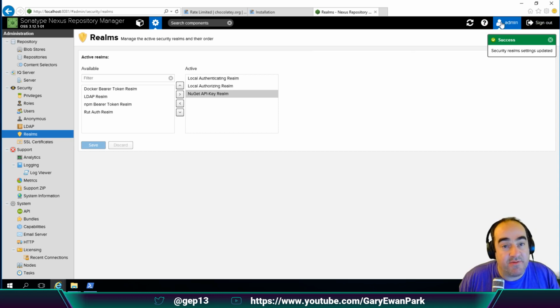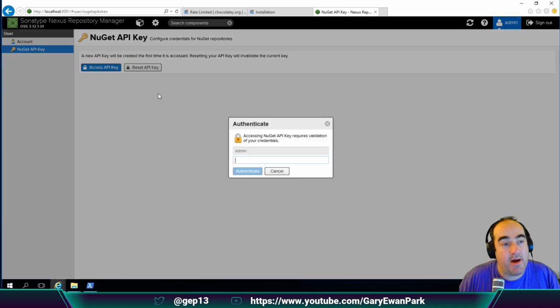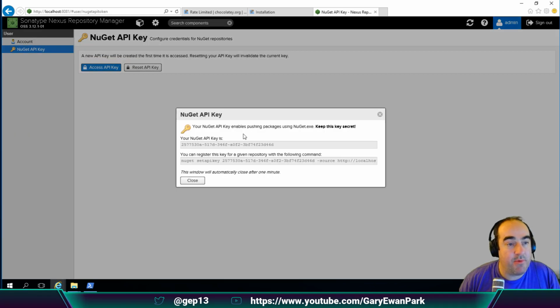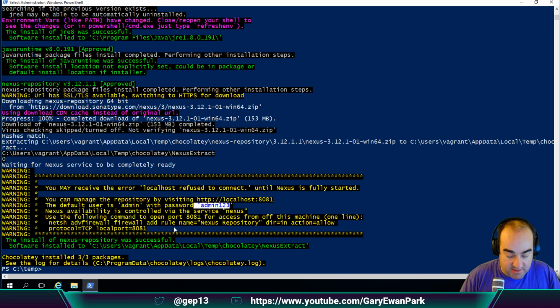And what I'll then be able to do, if I go up to my profile up here, is see what my API key is for this user. So I'm just going to put my username and password in there again. And now I've got this NuGet API key that I'm able to use. So what I'm going to do is add that into the Chocolatey configuration.